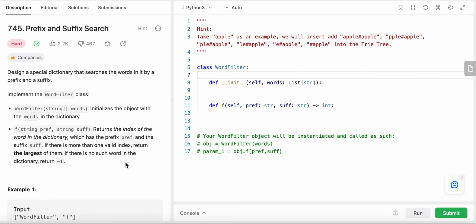Today we are solving Leetcode question 745, Prefix and Suffix Search. Design a special dictionary that searches the word in it by prefix and suffix. Implement the WordFilter class. WordFilter initializes the object with the words in the dictionary.